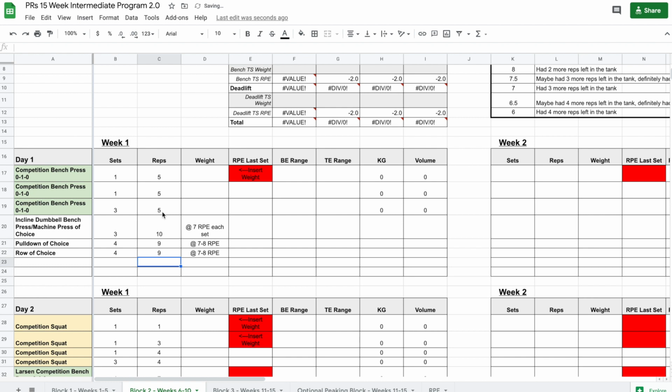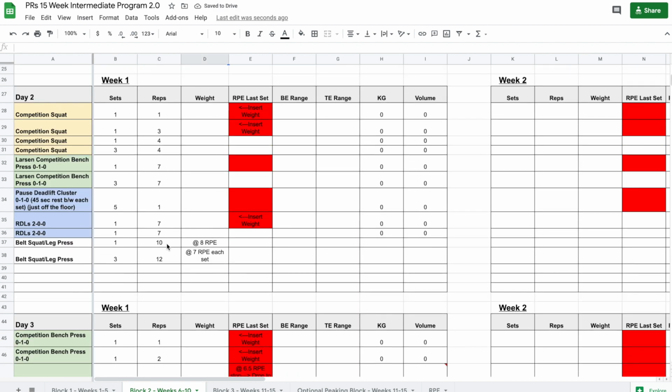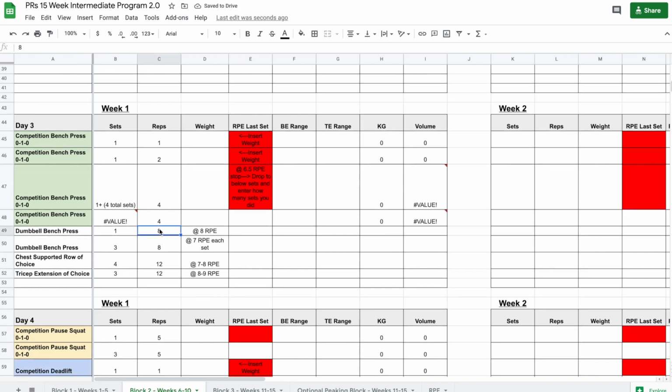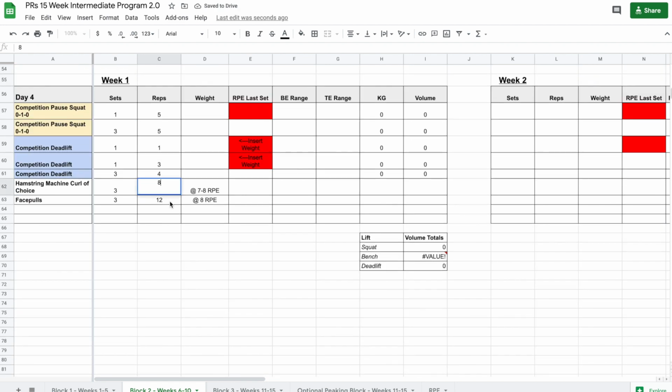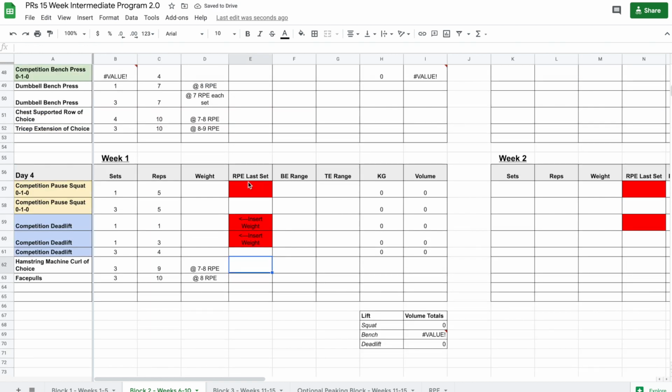These are pretty simple. We're just going to do some slight rep drops as we go along. So bringing down 2 reps on an incline dumbbell bench, and then pull downs by 1 rep. We're going to bring belt squats or leg press down by 2 reps each. Dumbbell bench by 1. We're going to bring this down by 2 reps. And we're going to bring this down by 1 rep and 2 reps.